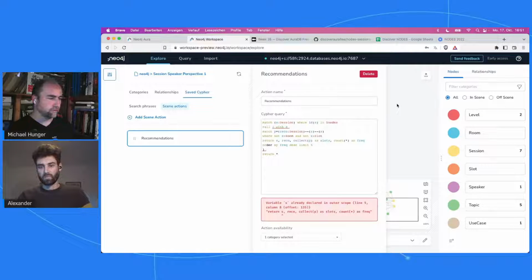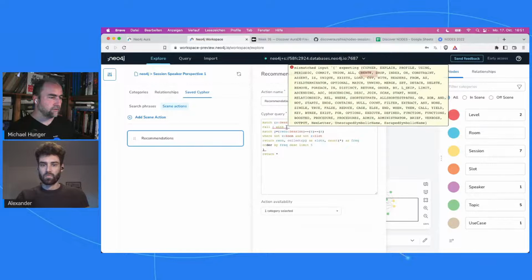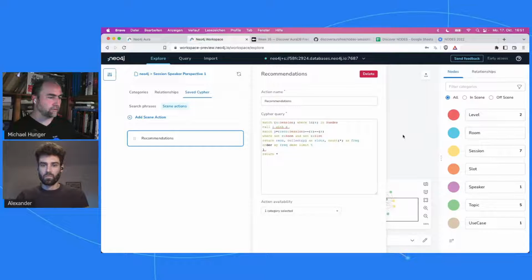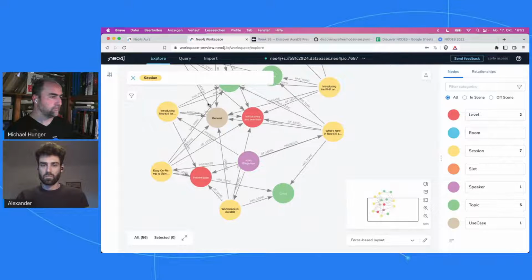Variable s already declared? Oh, should look, I think. So now we should get 10 back.